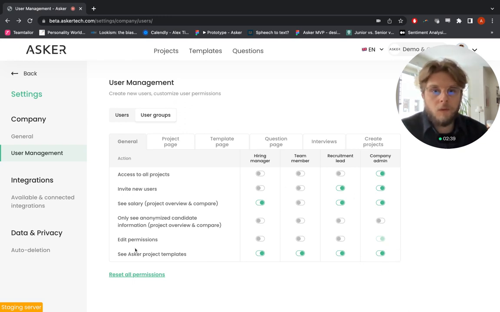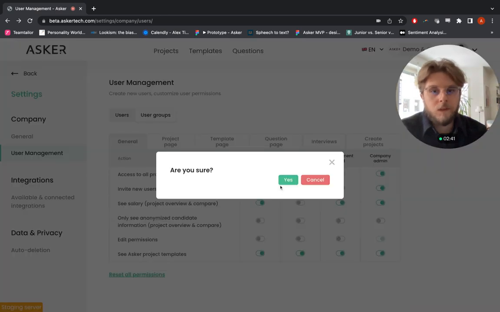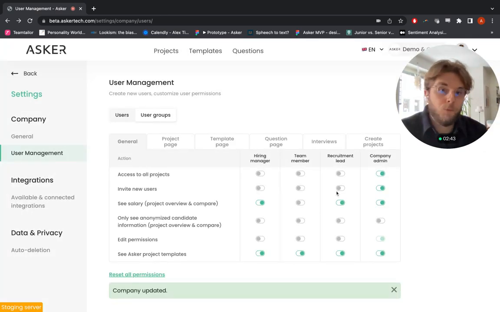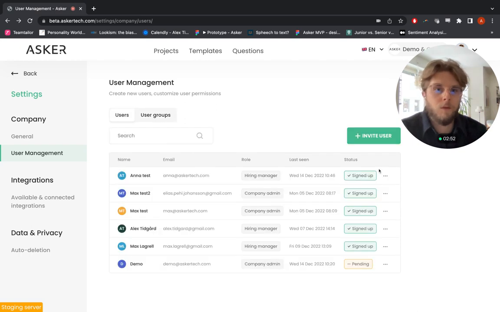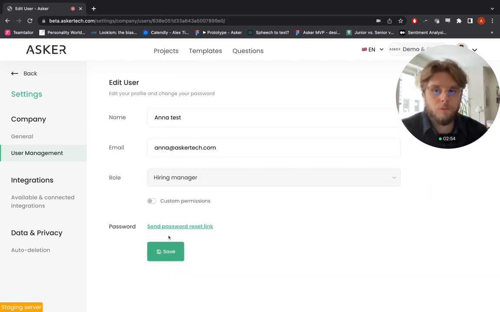If you're unsure about settings that you set up, you just press reset, and then they go back to what they were before. So from this page, you can really customize the permissions for the different roles, but you can, of course, as I mentioned in a previous video, set up custom permissions for certain users as well. So you have a lot of leeway in how you set up different profiles.